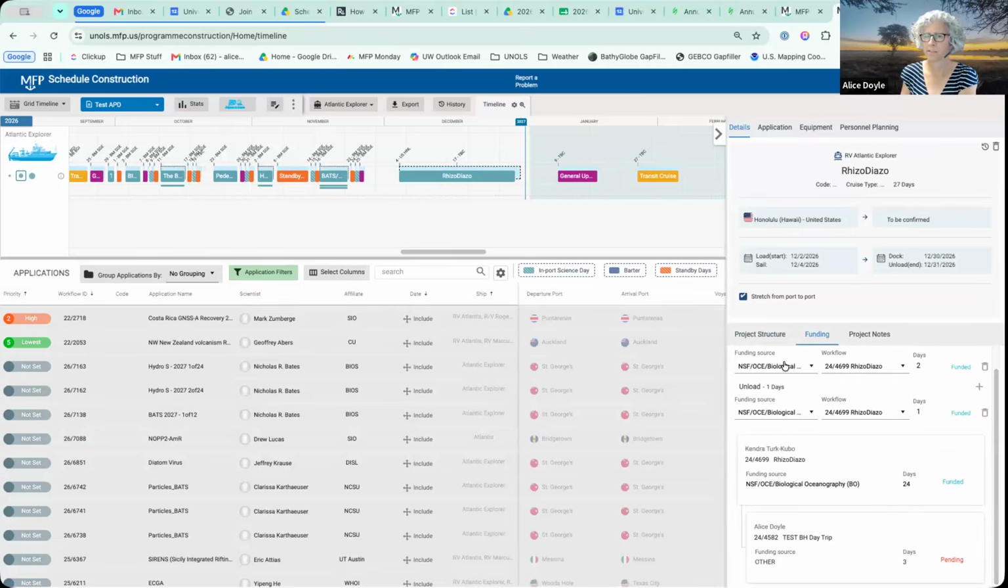Also note that the only funding sources available are those that are associated with the SME. So we've had PIs call up and say, oh, well, Navy's going to give me another day. Well, they need to go in, the SME needs to be updated to add another day. And then the Navy's funding source will be added here.